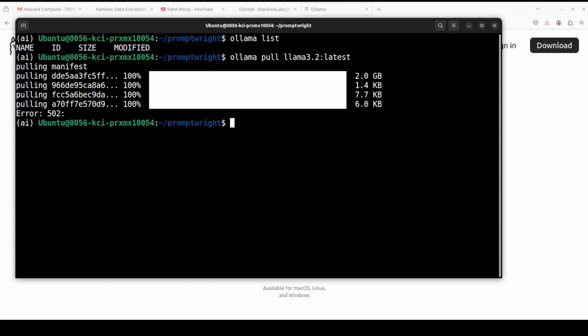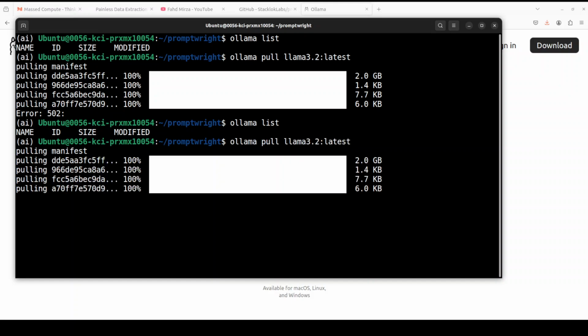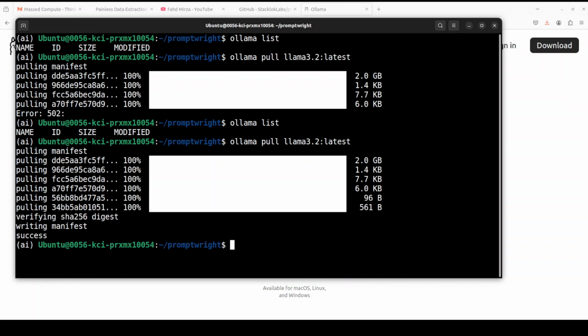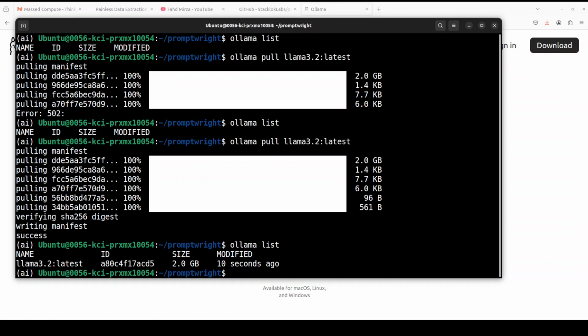In that case, I would suggest what you should first do is run Ollama list. Nothing there, so that is fine. And you simply run that pull command again and wait for it. And you see this time it is successful. It is writing the manifest and all that stuff. And if you do Ollama list here, you will see that our Llama 3.2 is there and all that's good.